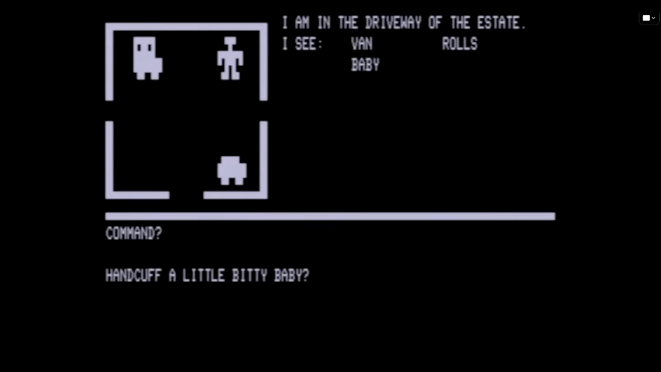Okay, so I'm in the driveway of the state. There's a van, rolls, and a baby. So they just kind of left the baby in the driveway, apparently. There's no new information from looking at the baby. Put the baby in the van. Okay, let's try taking the baby. People are wanting me to try to take the baby away. You cannot take the baby. I guess we're not allowed to steal babies. All right, look the rolls, sure.